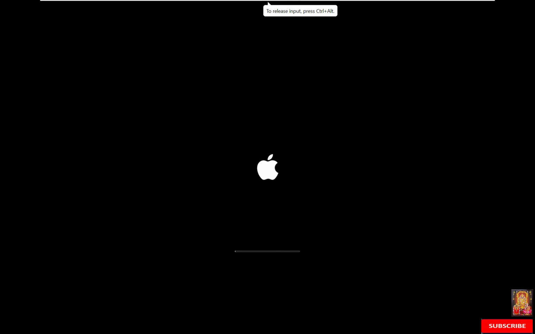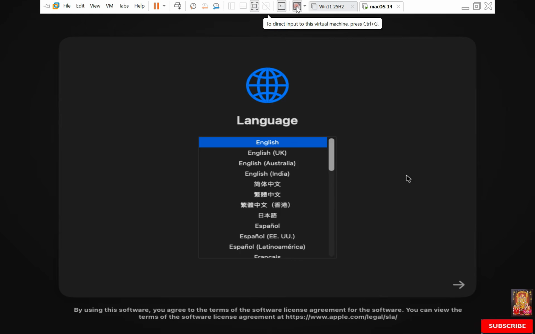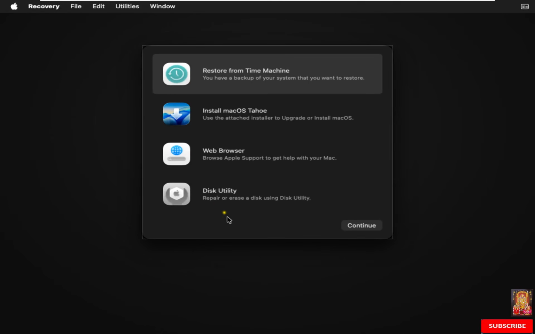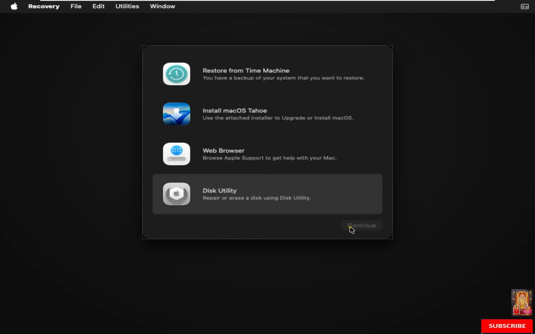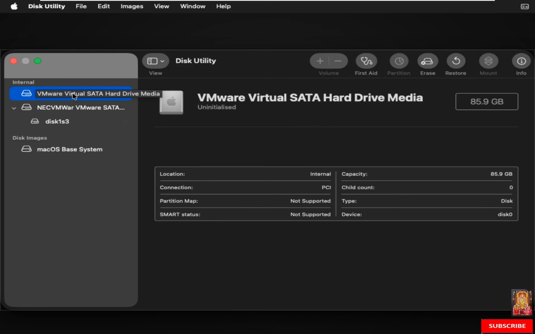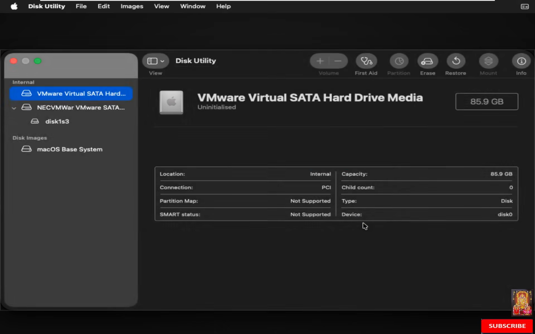Now the Mac OS Tahoe 26.4.1 installation has started. Go to the VMware toolbar. Click Stretch. Language option. Select English India. Click on Next. Click Disk Utility. Click Continue. Select VMware Virtual SATA hard drive. Click on Erase. Fill in the disk name. I am giving it the name Mac HD. Click on Erase.